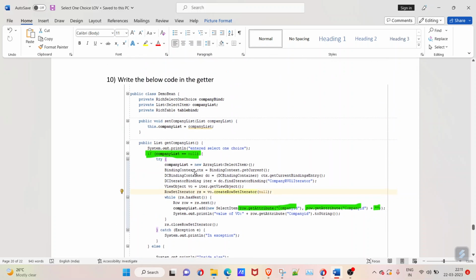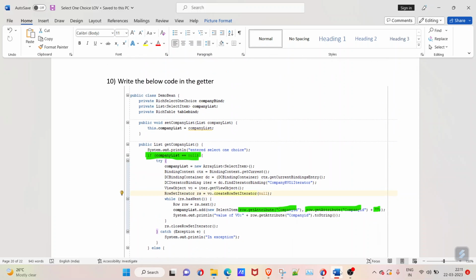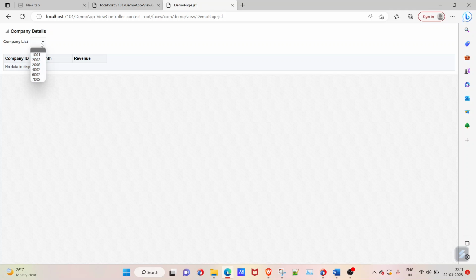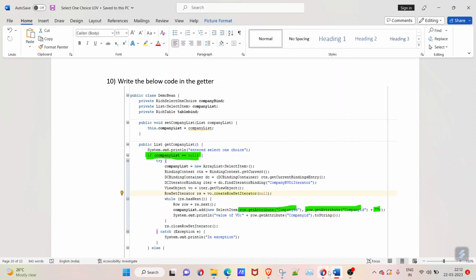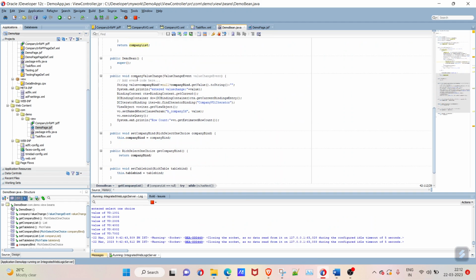Okay, now the next step is, once you have populated these values, I'll show you on the page. I have this list created, I have this application running, so you are able to see all the company IDs here. Now my requirement is, whenever I click on one of these, for example, if I click on 2005, the company ID, month and revenue for that company ID should be displayed. For this, we can use a value change listener. You can see in the class I have defined a value change listener as well.